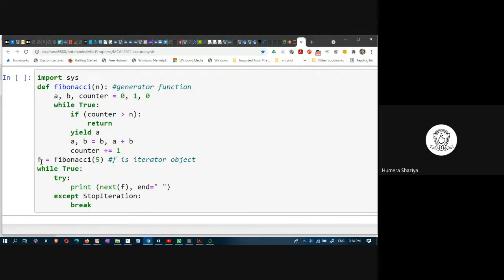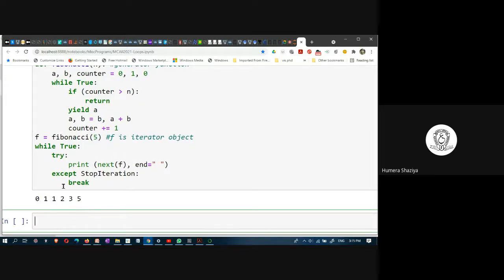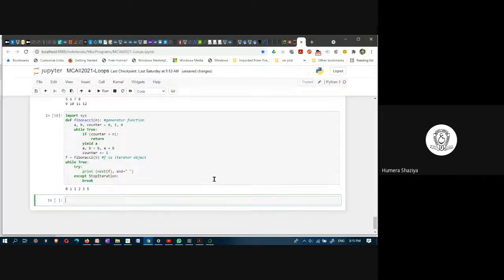And then here you are invoking the function, f equal to Fibonacci of 5, iterating until it stops. It raises a StopIteration exception, then it breaks. Because it is 5, so 0, 1, and the next one is 0 plus 1, which is 1. The next one is 1 plus 1, which is 2. Next one is 2 plus 1, 3. 3 plus 2, 5. All right, students, all this we learned and we also have executed.